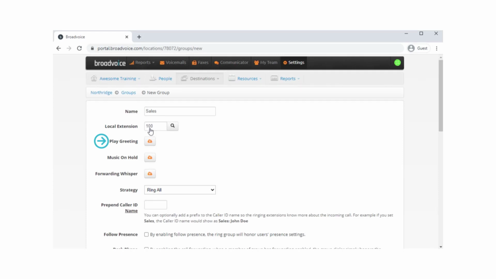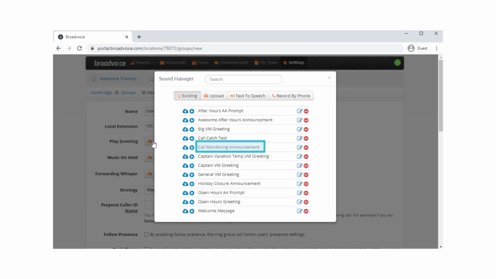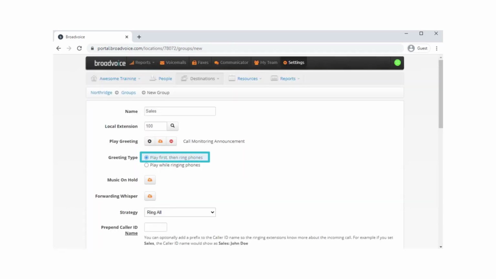Then, determine if you'd like to have a greeting play when the caller reaches the group. This is optional. For this example, we'll add this call monitoring announcement as a greeting to inform customers that their calls will be recorded. But in the Sound Manager, you have other options for adding a greeting too. You can choose to have the greeting play first and then ring to the group, or have it play while ringing to the group. If you want to customize the hold music, you can upload the audio file here. Otherwise, your account's default hold music will play for customers when a group member places a call on hold.